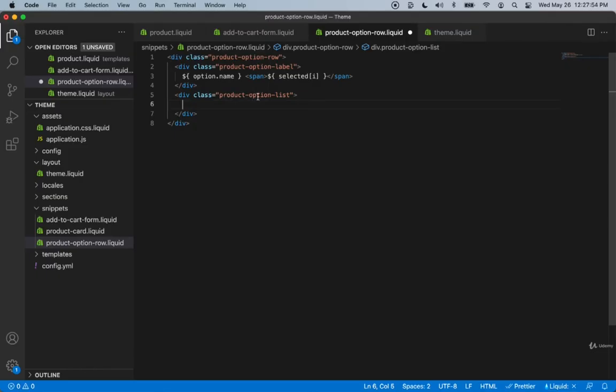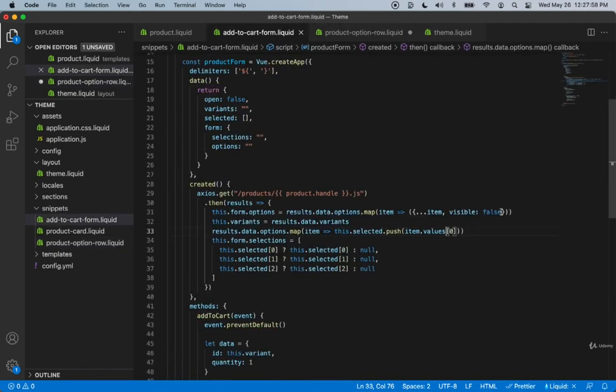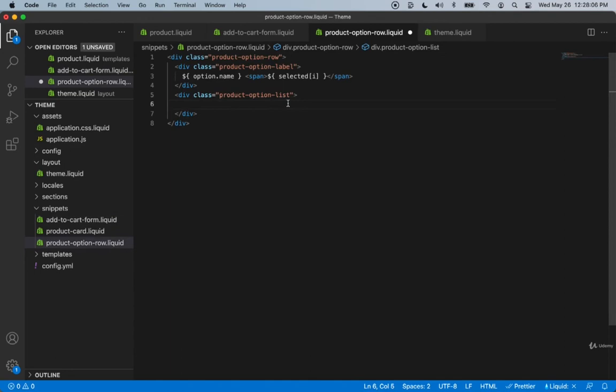All right, so for the product option list, let's reference this visible value that we assigned here. At the beginning, each of the options is assigned a value of false. So we'll say v-if equals option.visible. The v-if is only going to display this div if option.visible is true, which it is not at the beginning. So let's click save. And inside of the div, we want to create another template.